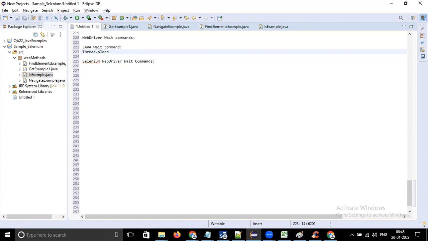Inside this command you have to give the number of milliseconds. If it is 2000, then it will be 2 seconds. 3000 means 3 seconds. It's up to you. Whatever time is required, you can give. So that is thread.sleep. So how does it work?